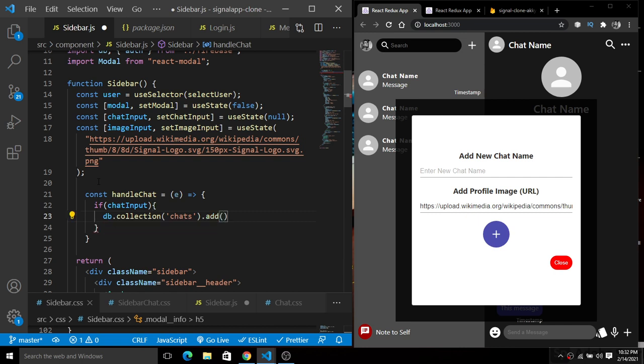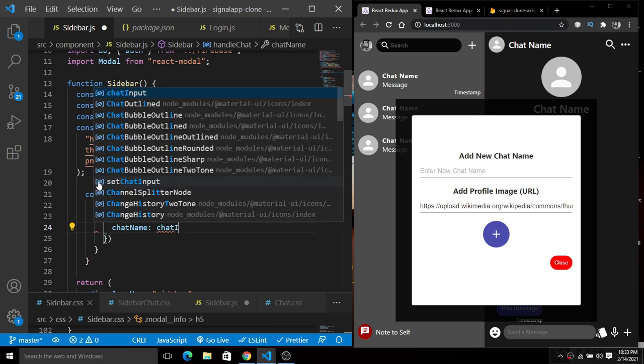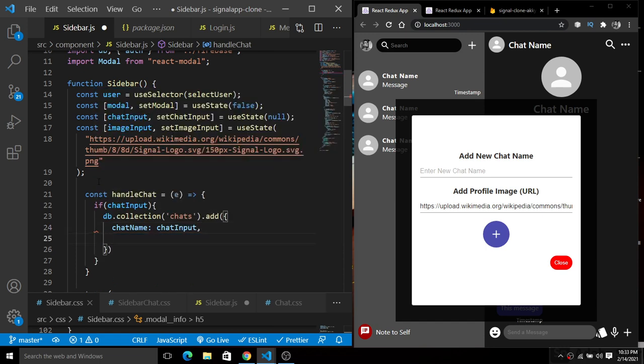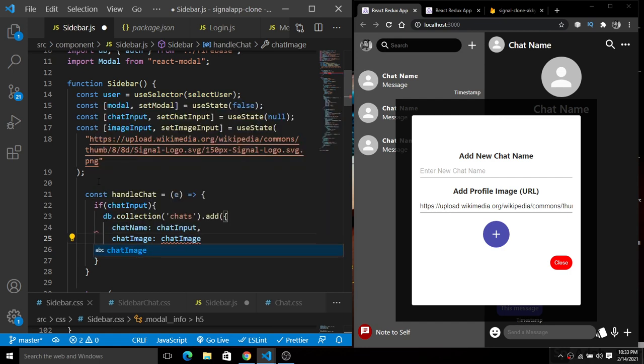We'll add a bunch of things here. We'll add a chat name. For this chat name we have the chat input. Okay, and now we also have a chat image. So chat image, and for this chat image we have this image input.